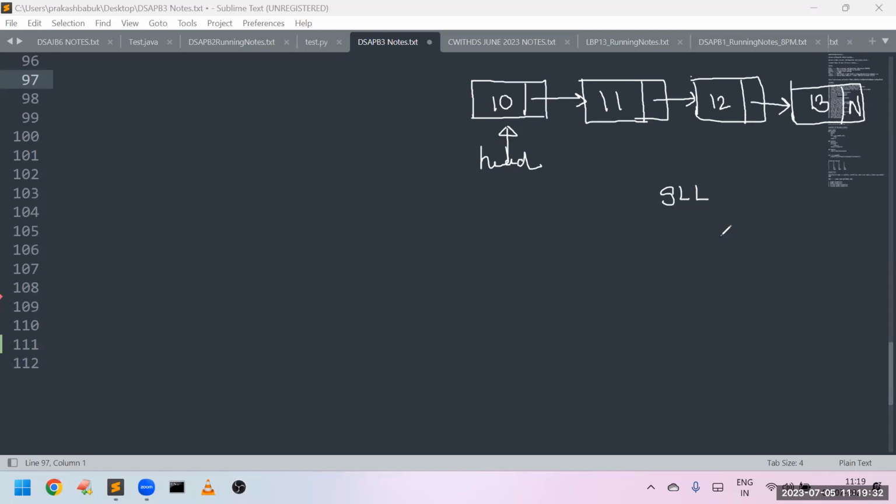So how do we identify all these nodes? We have to declare only one pointer. That pointer is nothing but head, which is always pointing to the first node. If you want, you can declare one more pointer called tail also. But of course, the tail pointer will be used in circular linked list. Here it is not required.